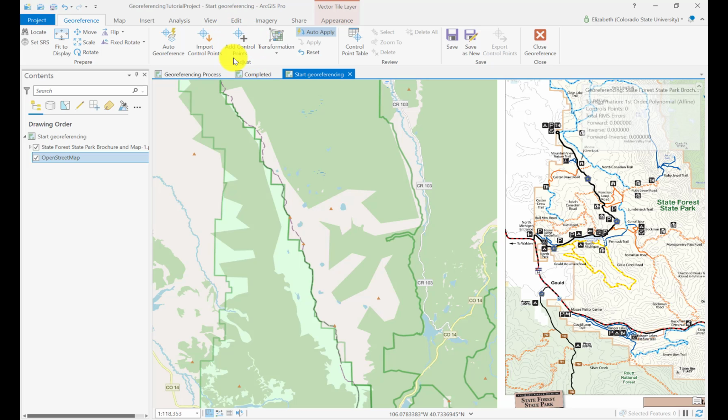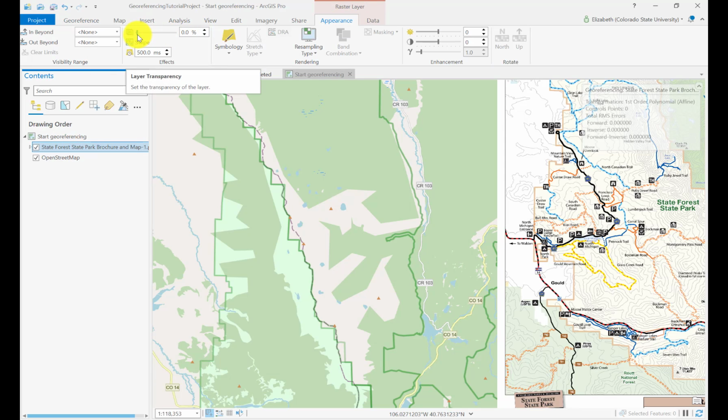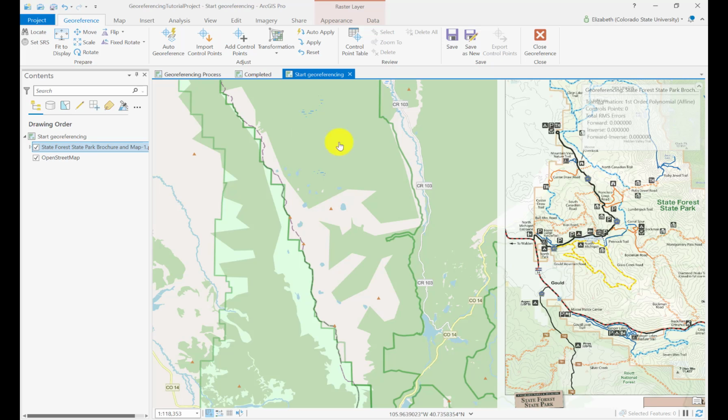But before I start, I'm going to do two things. One, I'm going to turn off auto apply. Auto apply means it'll automatically do the shift as soon as I click a control point, which means that the image will cover up the base map and then I won't be able to see. So I don't want that. I'm also going to just add a transparency. Click on my layer, go to appearance. I'm just going to add a little bit of a transparency so that I can see underneath it if I have to. Back to georeference. Now I think I'm ready.